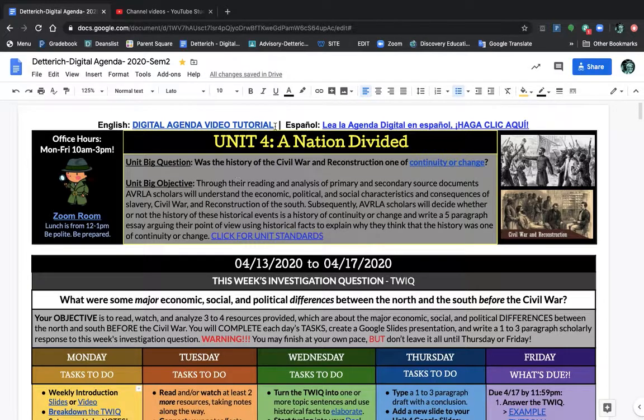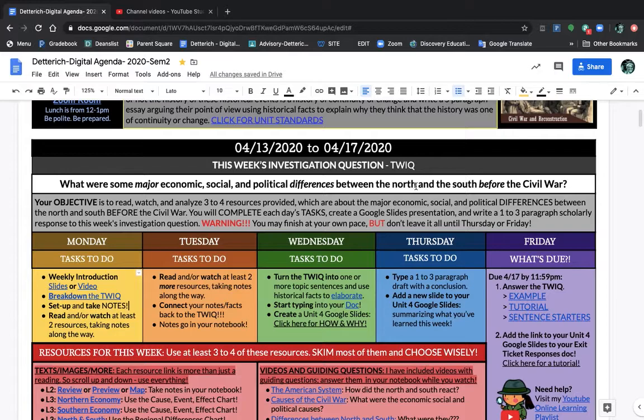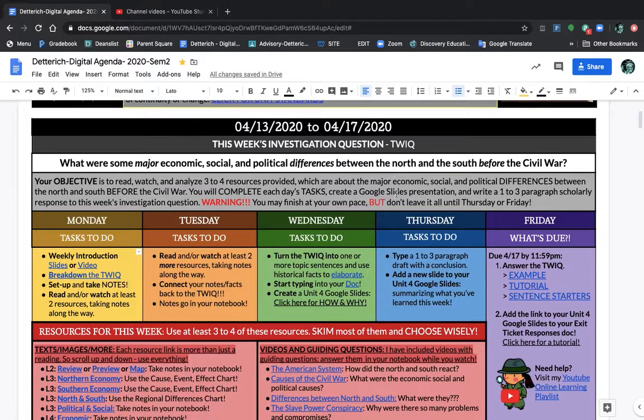The unit is still the same, unit at the top. I've actually added a section where I'm going to translate this whole document in Spanish. So in Espanol up here, if you need it, you just click that link. The date is still here at the top. This week's investigation is still here. I moved the objective underneath. So you have this week's investigation question, and beneath it, of course, is your objective for the week.